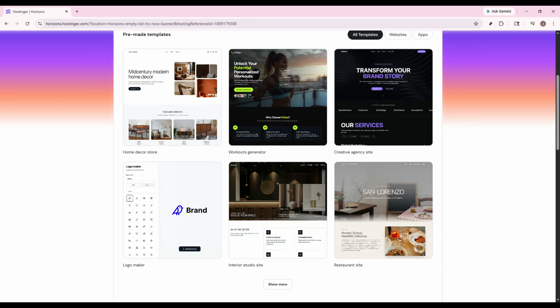So to recap, go to Hostinger, open the AI website builder or Horizons, click Start Free Trial, create your account with email or Google, and then start building your site.